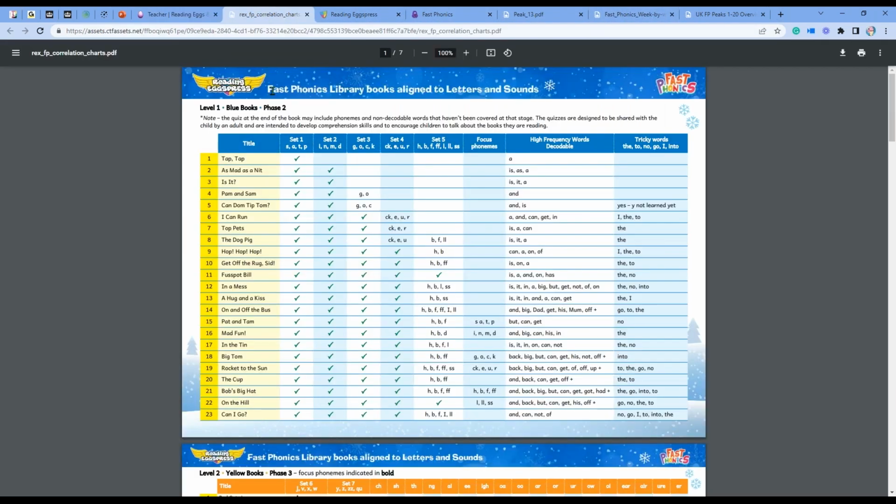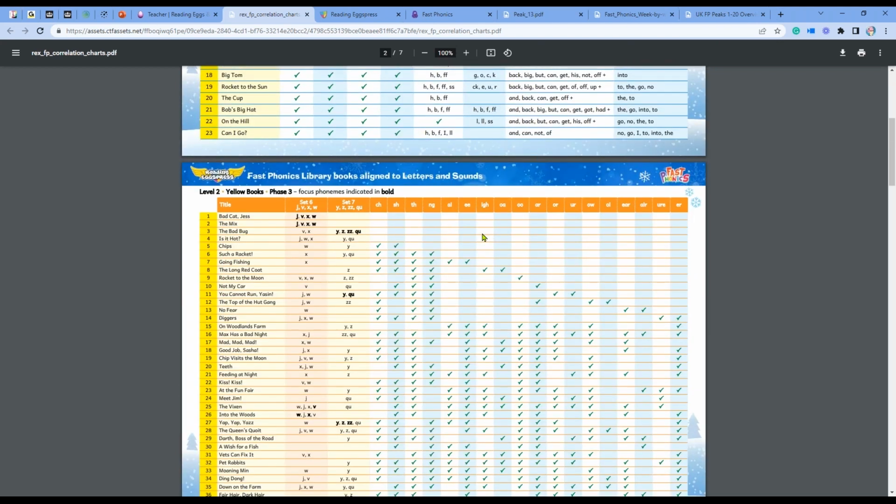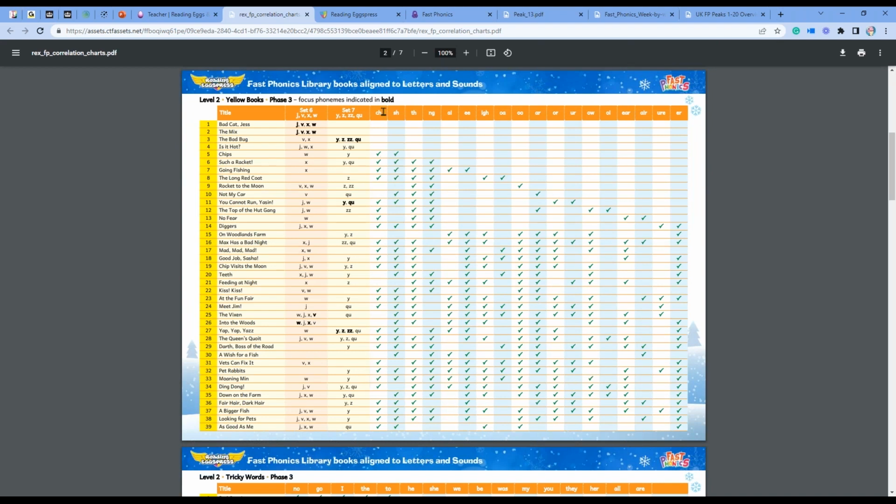So again, how they align to the phonemes in phase 2, how they align to the phonemes taught in phase 3. So you can see here, if I'm doing peak 8 and I'm introducing those phonemes, then down the side here, I've got the books that cover those phonemes. So for instance there, I've got Chips, I've got Such a Racket, I've got Going Fishing there. So those are additional readers that I could give my students in addition to the books from Fast Phonics.